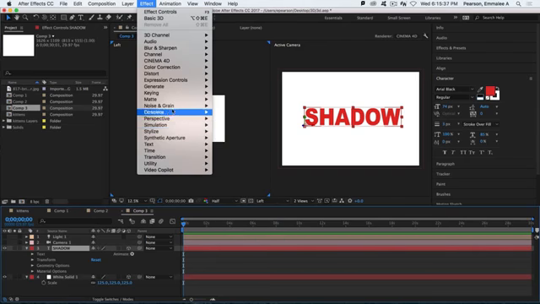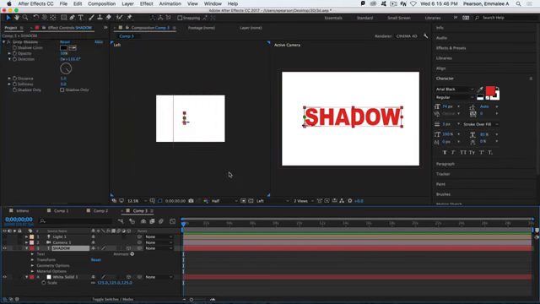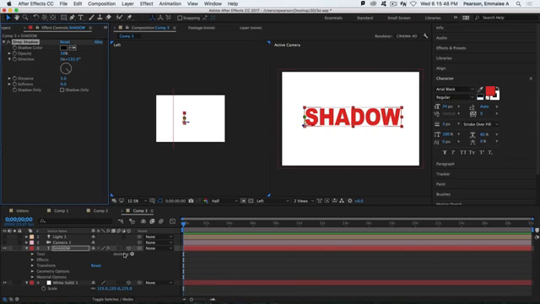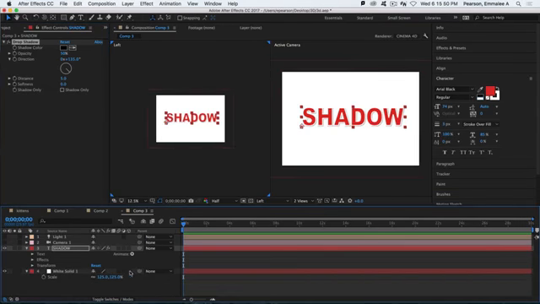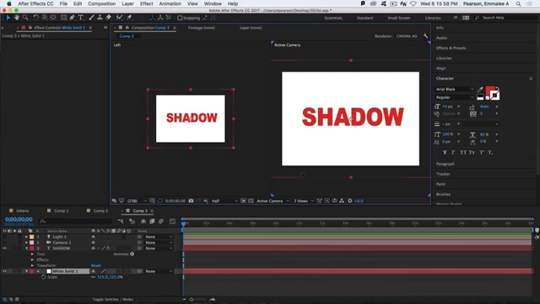I'm sorry, not simulation, generate. It's under perspective, my God. I always forget where it is. Perspective seems like a weird place, but Effect, Perspective, Drop Shadow. And let me turn off the 3D here. I have a stroke apparently as well. So drop shadow literally just adds a drop shadow like you would expect.